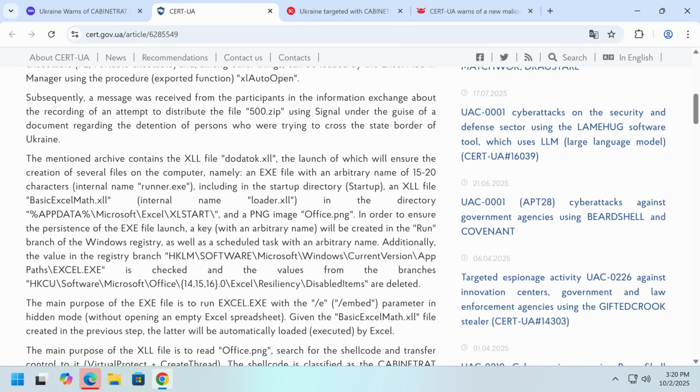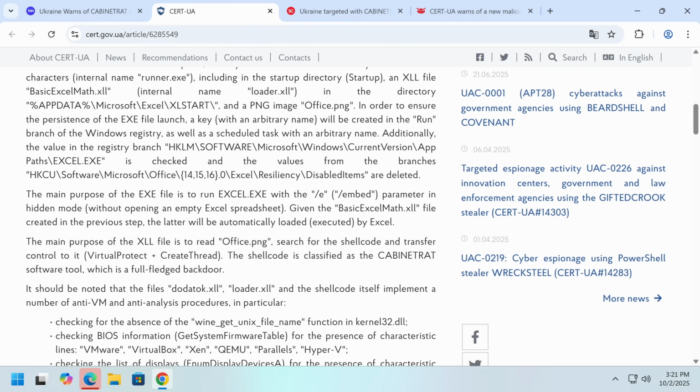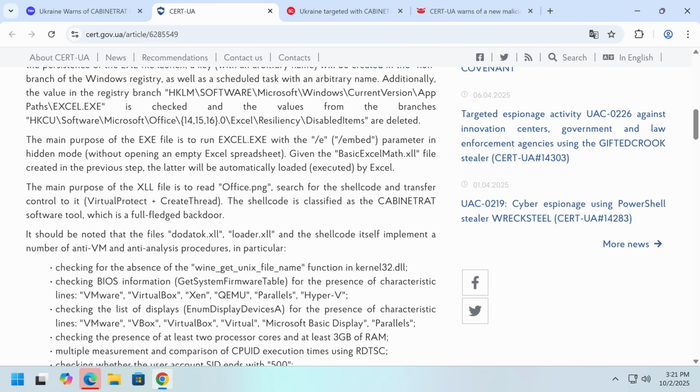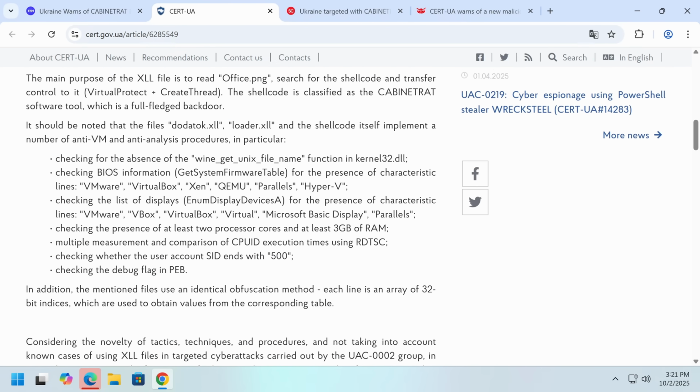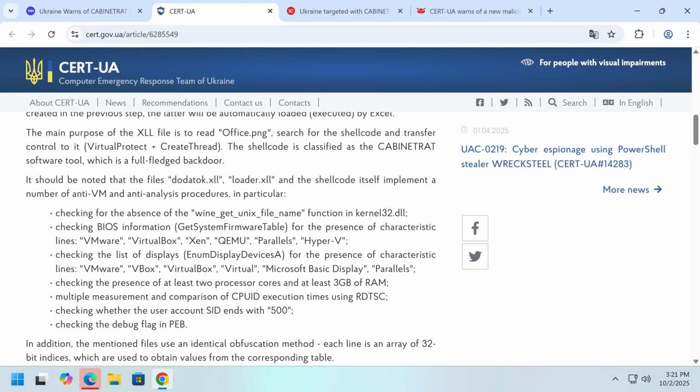In order to ensure persistence, it creates a key in the run branch so that it automatically runs. And then a part of the malware lives in this XLL file, which then reads the PNG for the shellcode. So we're now three layers deep. We had an exe that ran XLL with a malicious XLL loader. Let me point out that was all set up by a different malicious XLL loader. And then there's shellcode inside of a PNG that is called Cabinet Rat, and that's a backdoor. So it has a couple of these. These are all pretty basic.